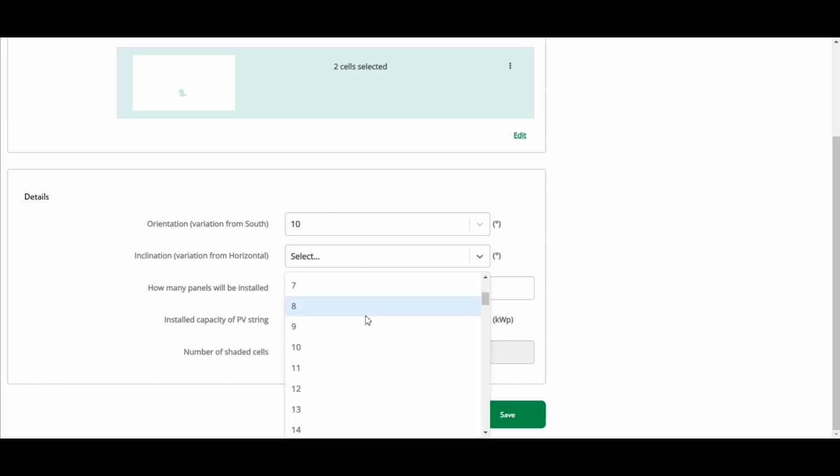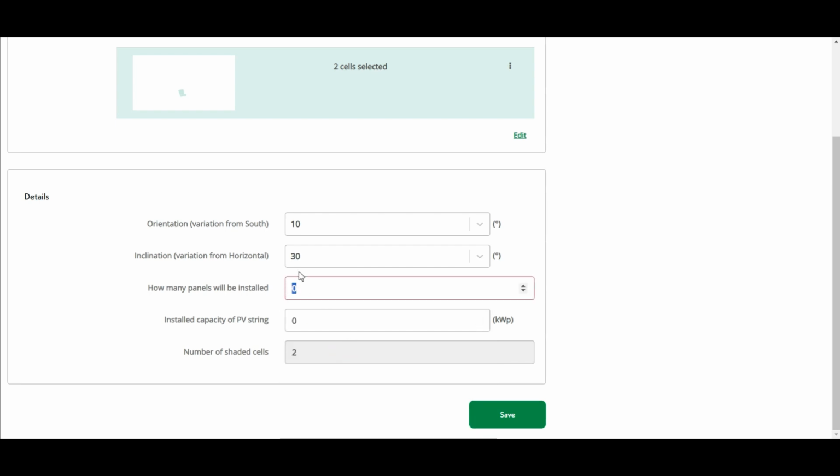Your inclination here, so your pitch of your roof, how many panels you're going to be installing, we'll just say 10, and the capacity of that string, so we're using 400 watt panels, but just be aware that this is in kilowatts here.